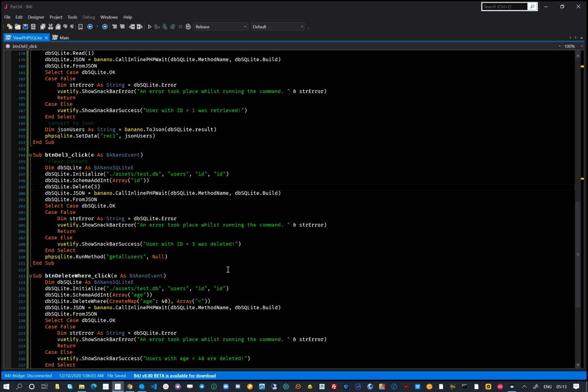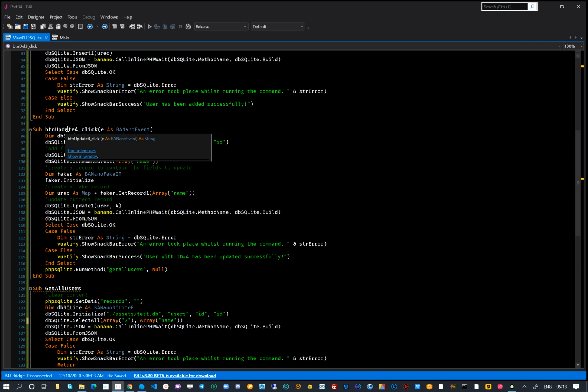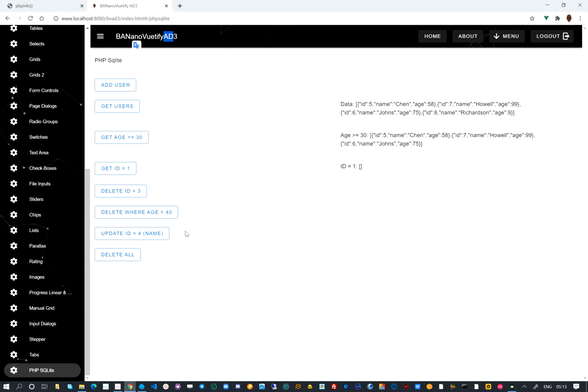For updates, we need to feed our code a map object containing only the fields and values that need to be updated. We want to update the name here using the primary key. We specify the field types. We create a record with a new name using the faker. We then call the update1 method, passing it the map object with the new details and also the primary key value to update.